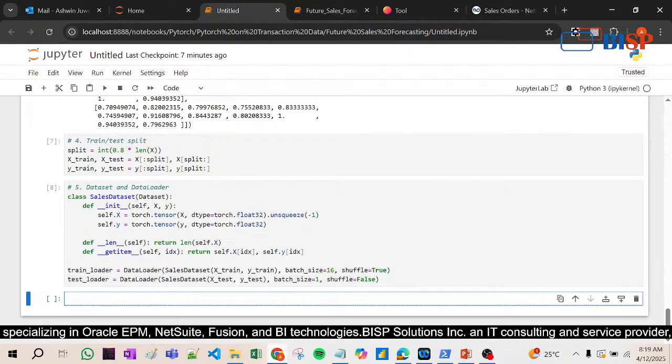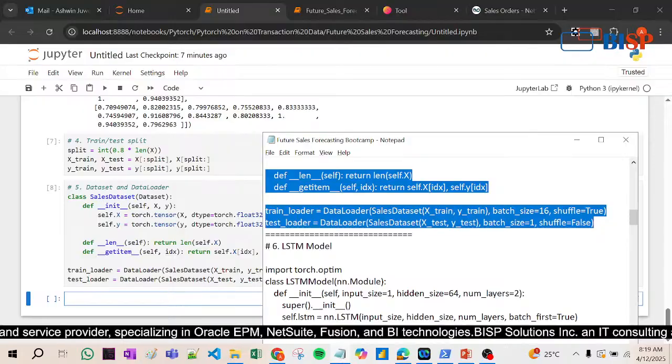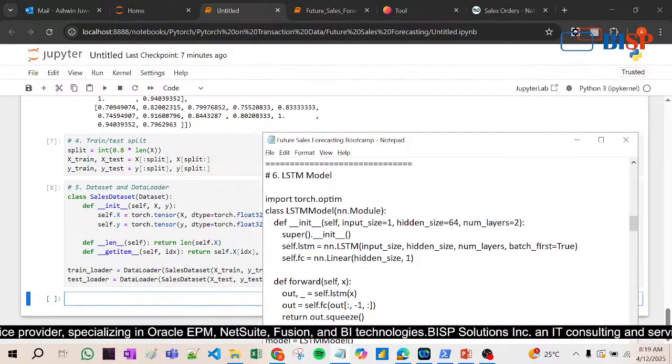Okay, now you can see here SalesDataset is a class, right? So train_loader and test_loader. Inside this train_loader, x_train, y_train is loaded, and inside what we call the test_loader, that is the DataLoader, SalesDataset(x_test, y_test). So these are also available here. Okay, now let's move ahead. You can see here the LSTM model. So we are going to create an LSTM model, right?